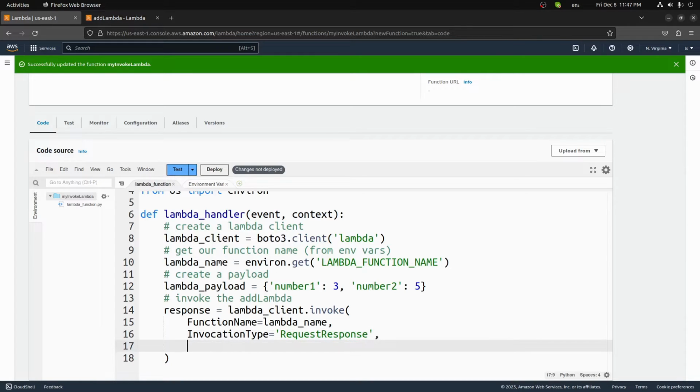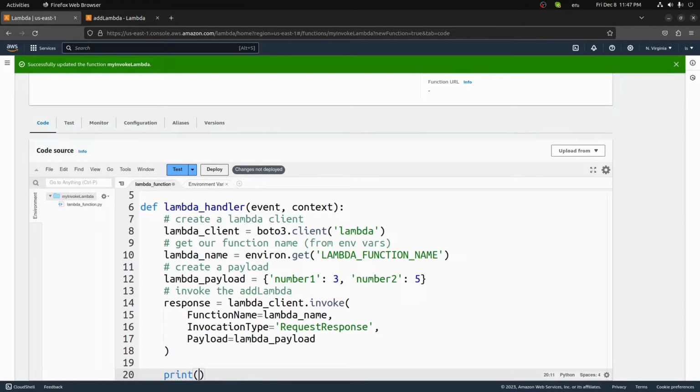Next, we're going to go ahead and create our payload. So our payload is what we created above, our lambda_payload, and we'll pass it in right here. Okay, and that's all we need to pass in to invoke our Lambda. And now as for testing, let's go ahead and just print our response and see what we get back.